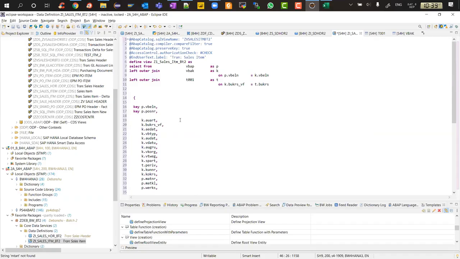This is directly based on tables, which is your Z view, this one from VBAP as the main, left outer join VBAK as K on this condition VBELN, and left outer join another table for the fiscal year variant, which is T001 as T, and then K dot BUKRS as BUKRS, which is the condition for the join.